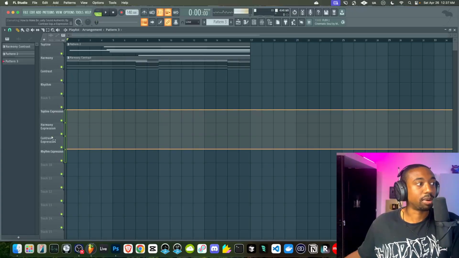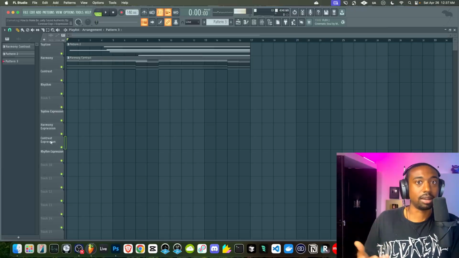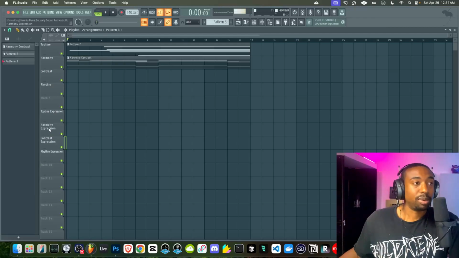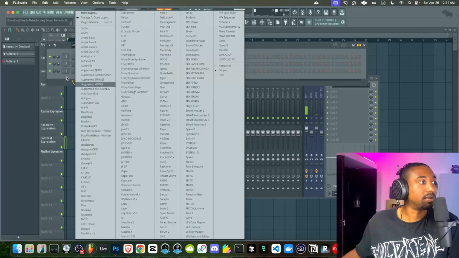We're going to add these expressive layers. So what is a contrast expression? This would be a bass slide, for example, or a counter melody. The harmony expression would be chord bending, your pitch bending chords. Top line expression could be pitch bending top line. So let's start adding these expressive layers.